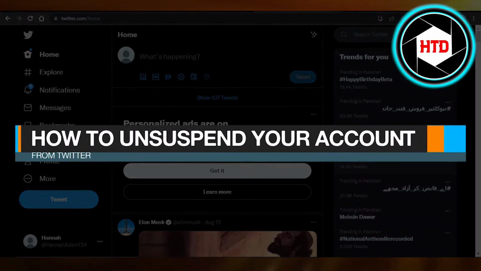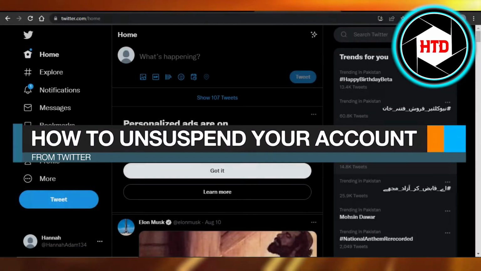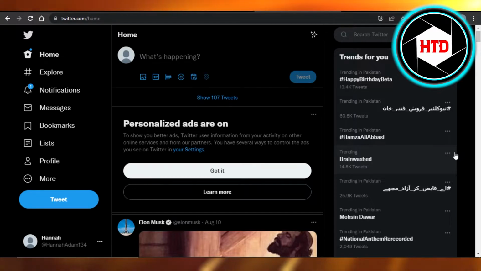How to unsuspend your account from Twitter. Hi guys, welcome back. Today I'm giving you a quick tutorial on how you can unsuspend your account on Twitter that you deactivated. Now you want to activate it again. Now it's really easy to do.